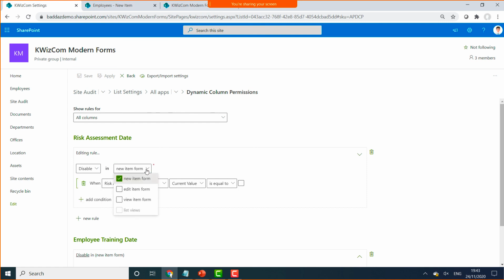I really like this, so the context. Does this rule just apply to the initial experience? So you might want to just hide or disable certain fields when you're creating new items, but not when you're editing. And then what's the condition it occurs under? So when a certain other field equals something. In this case, disable the risk assessment date when risk assessment is equal to no. And you can build those conditions up if you've got multiple choices and you want different scenarios for different steps.